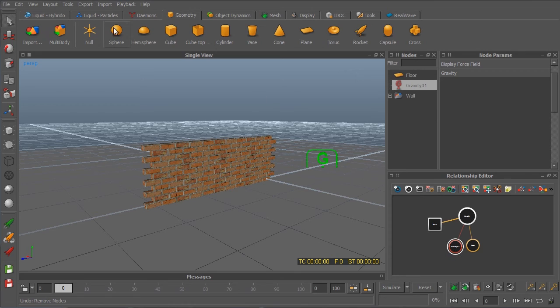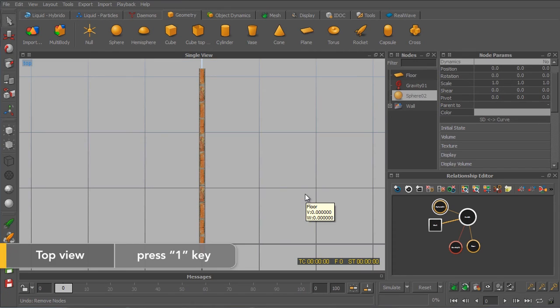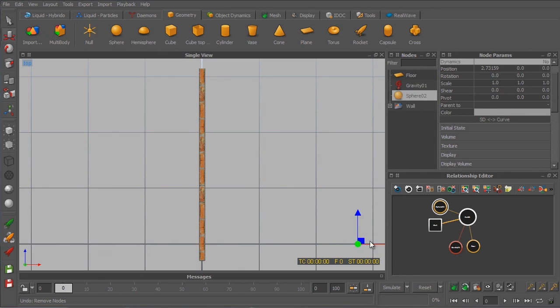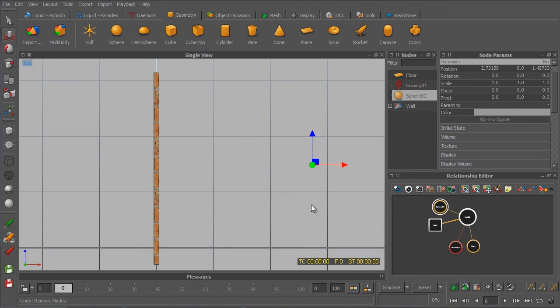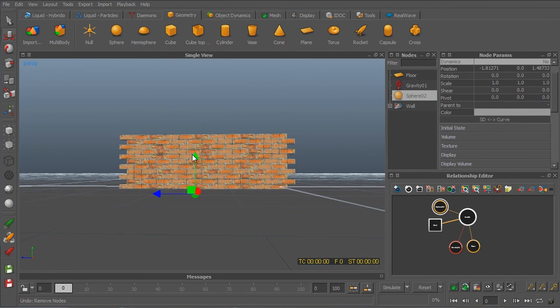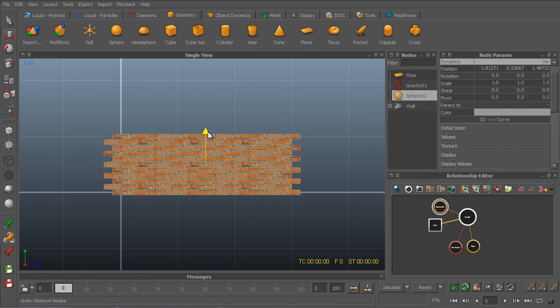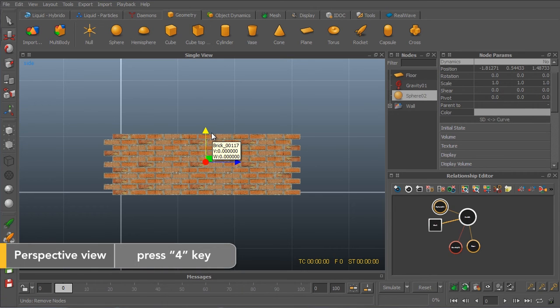So first of all, let's create a sphere and let's move to the top view by hitting 1, hit W to get the transform tool, and we'll move it to about here and place it in the center of the brick wall. Switch back to the perspective view by hitting 4, and we can move it up a bit. Let's actually move to the side view by hitting 3 and move this ball to approximately the center of the brick wall. Wonderful. Switch back to the perspective view by hitting 4.